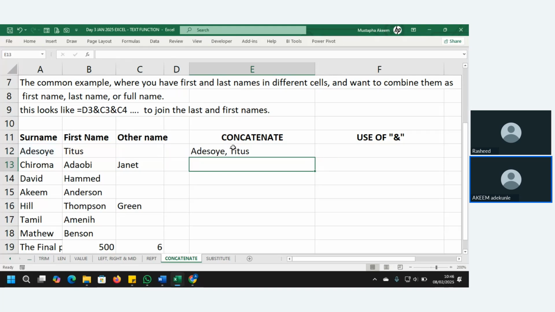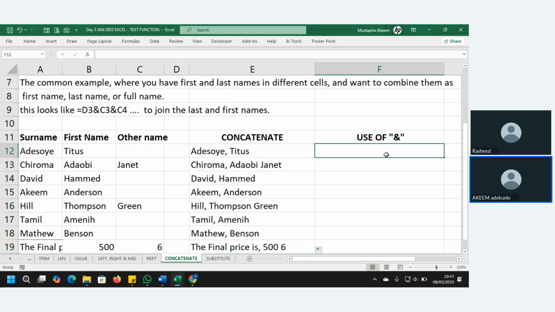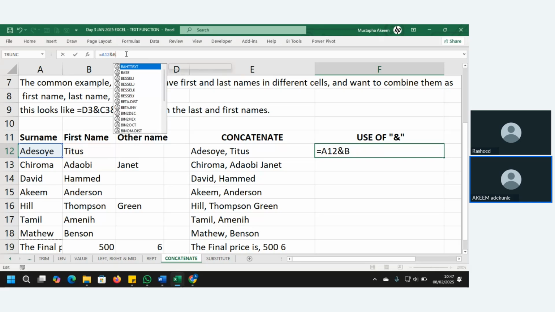Enter. Now we have this as the full name. If you come here now, you can see the way it is joined together. I specify that. We can also use what is called ampersand. We use ampersand on your keyboard, and you join this together. But the same problem still occurs. It means you are going to join space. So you join double quote, space, double quote.